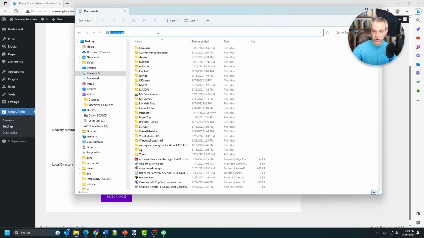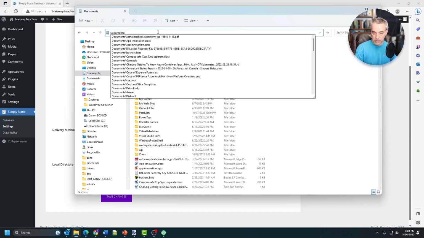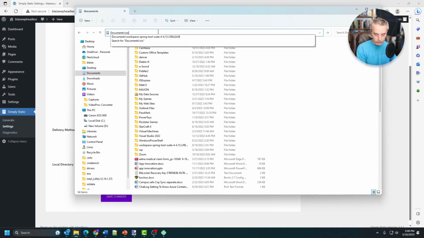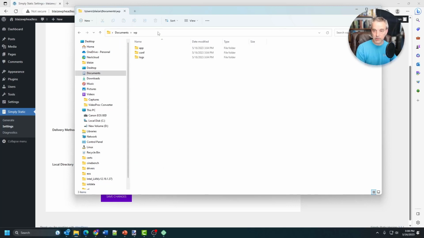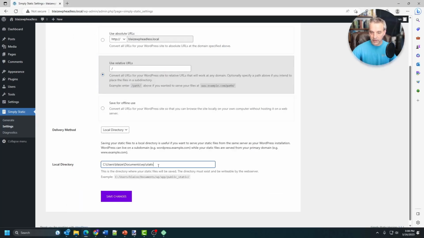And then I'm going to go over to my WordPress instance right here. And this is where it installed the app, the configuration and logs. I'm going to create another folder called static right here, and that's where I'm going to export my content. Now I'm going to copy and paste this into this block right here.